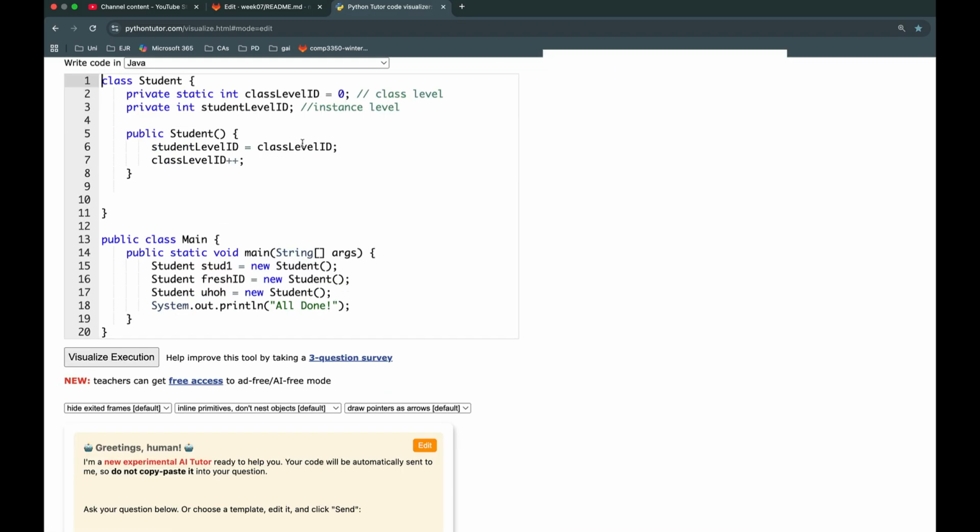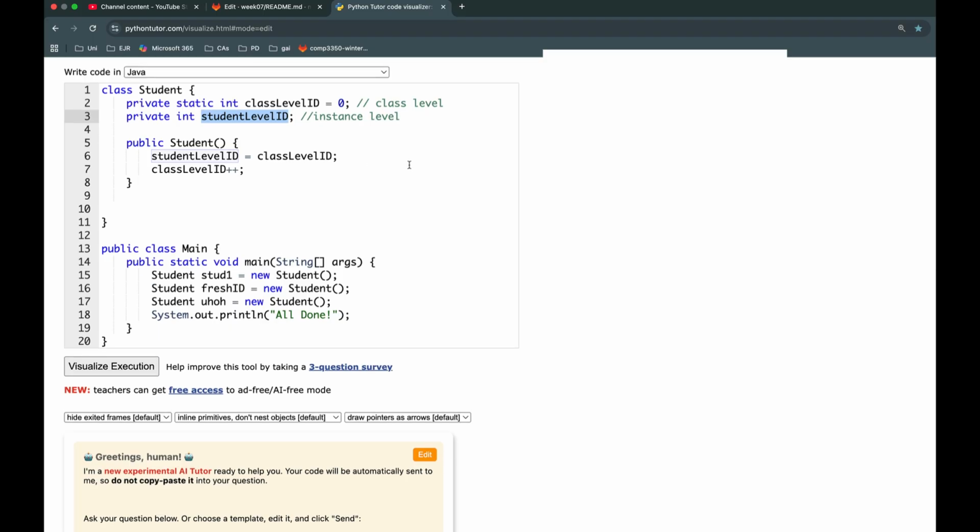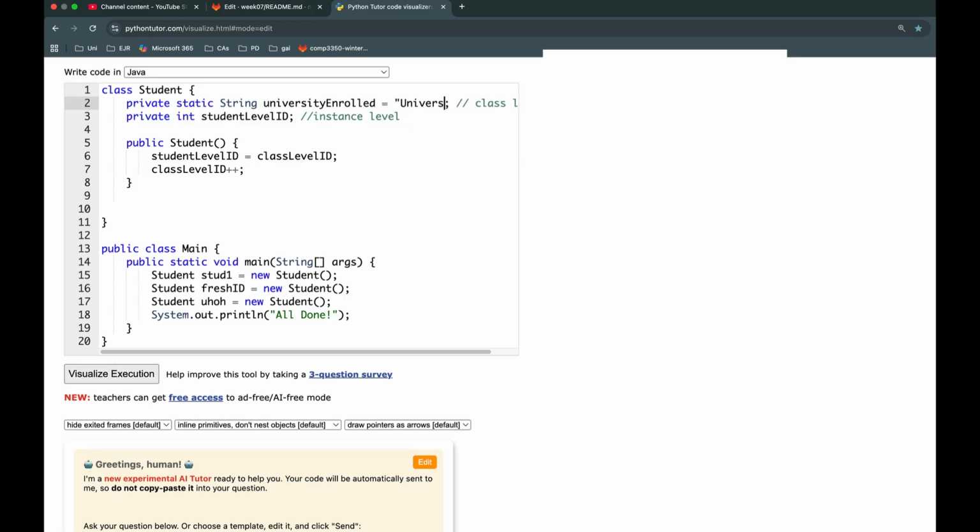Let's say that instead we don't want this to be changeable. Let's alter this example here just slightly so that we can find ourselves in a slightly different situation. Instead of this keeping track of the ID, let's say the university that they are enrolled at. And let's say we want to set this to be the University of, man, this is going to be too long. I don't like that it's running off the screen. U of M.